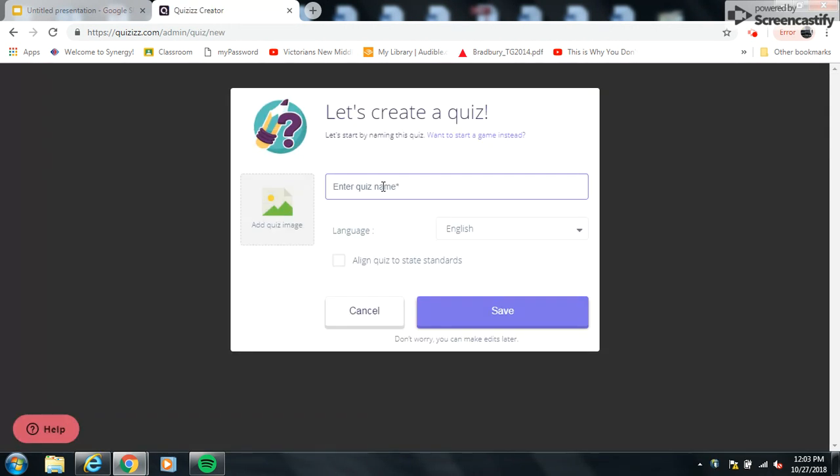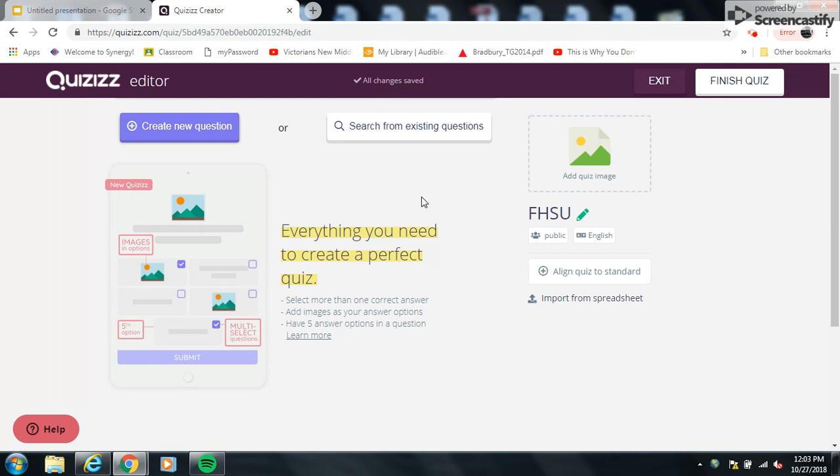I'm going to go ahead and click Create New Quiz. We're going to give it a name, and we're going to call it FHSU. You can align this to state standards. You can add images here as your home screen when students first log into this if you like, or you can just leave it very generic and basic like I'm doing here. Okay, again, just like before, you can search for existing questions. So maybe you want to write some of your own questions and you want to find some other questions that have already been written. You can look right here in the search bar, or we can create a new question on our own, which is what we'll do.